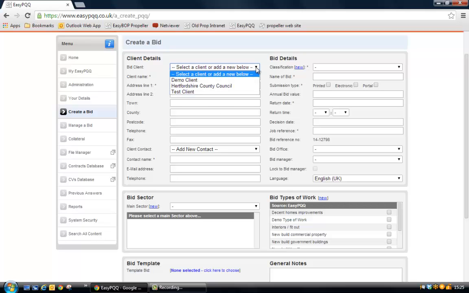So you fill in all fields on this form, noting that you must complete all fields that have an asterisk as they are mandatory. I select my client. If the client isn't on this list, I can add my new client here, and when I complete this screen, that client will then appear on that list for future use. So I'm selecting my test client.